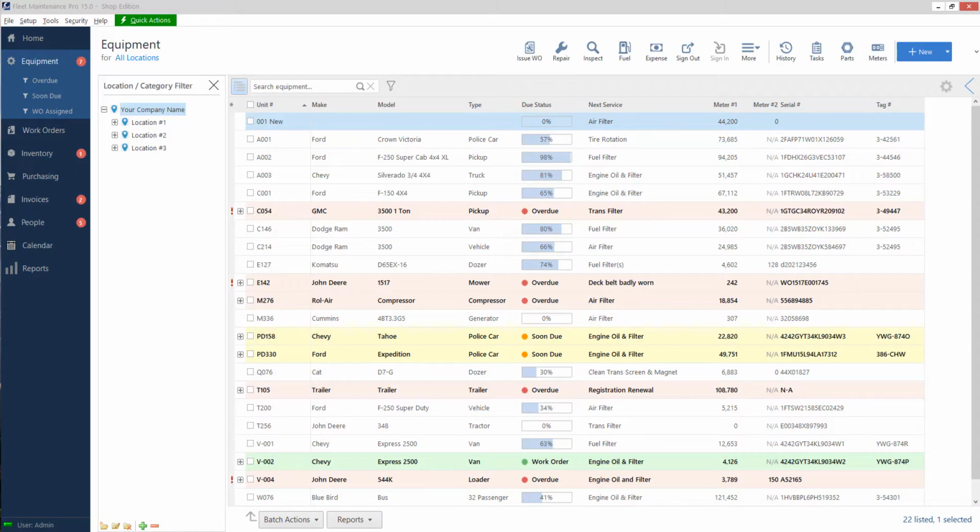Hello everyone. Today we're going to go over how to do inspections in Fleet Maintenance Pro.